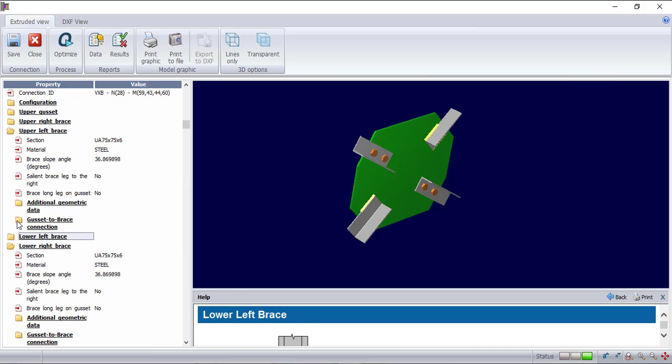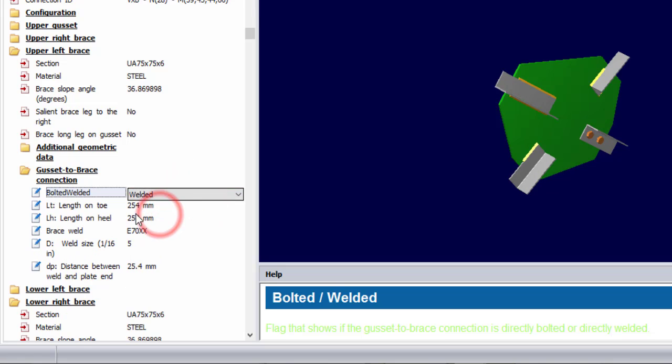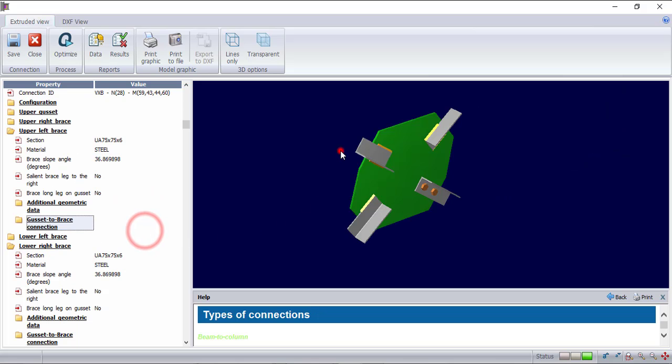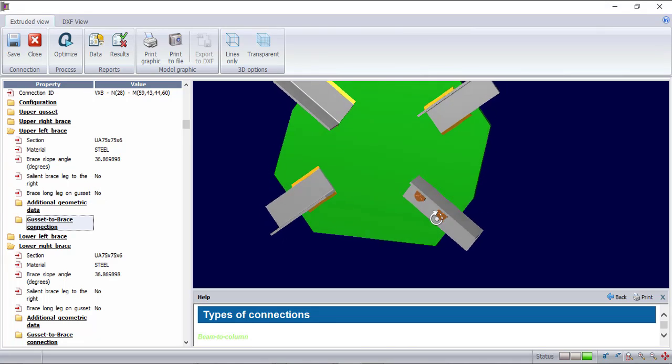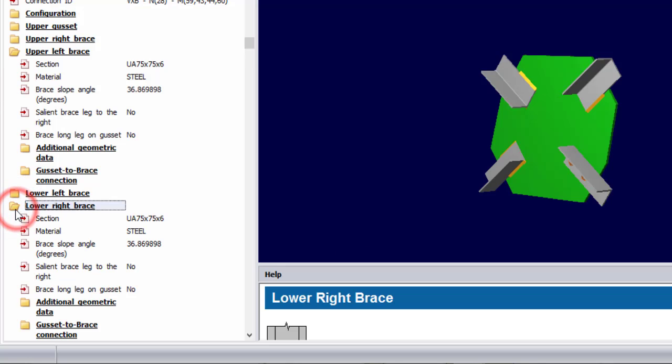So let me click on the gusset plate for upper left. So this should be welded, and then this should be 100, this should be 100. So that has been changed. So the only one I have now is this one, which is the lower right. This particular one, that's lower right. Okay, lower right.